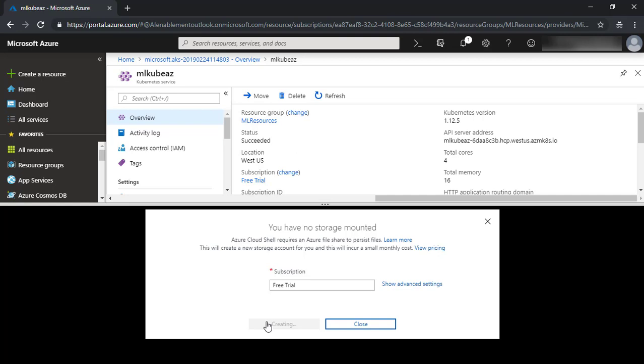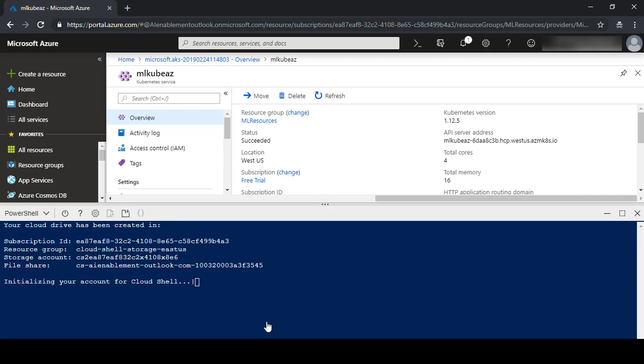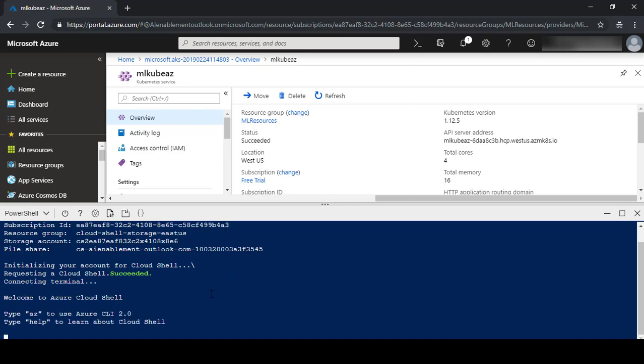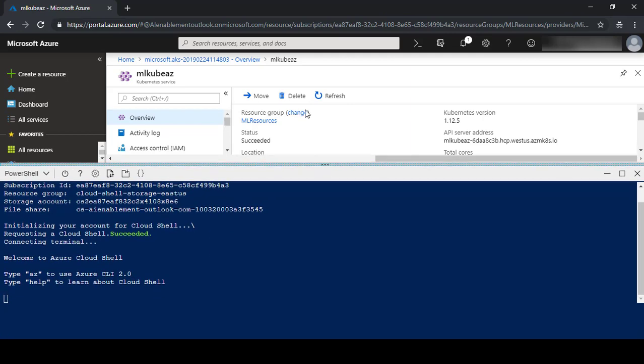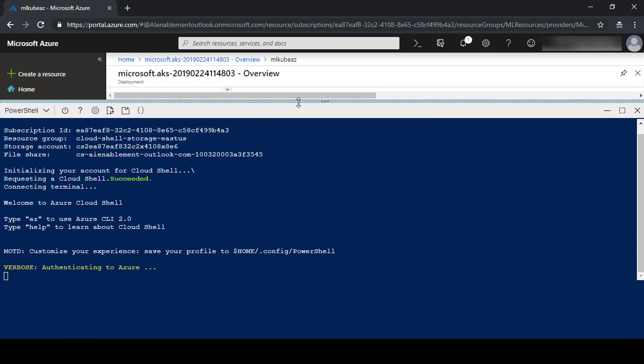That's one good thing about Microsoft Azure, that you are provided a direct option to create the storage here, since you don't have any storage mounted. That's one of the best things, because you don't have to navigate away from this window and create the storage account and storage mount, and then proceed from there onwards.